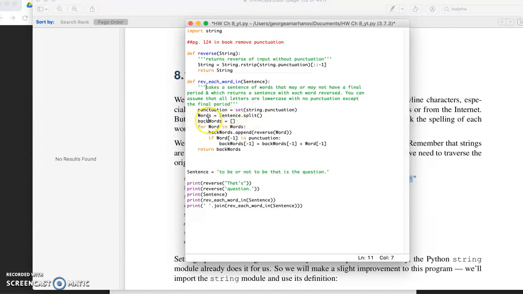Then I set up an empty list, and I called that backwards. You get it? That's a little play on words here. So it's a list of words that are backwards. For word in that list of words, this is the for loop of that function that makes this function work. For word in words, we're going to do backwards dot append reverse word.